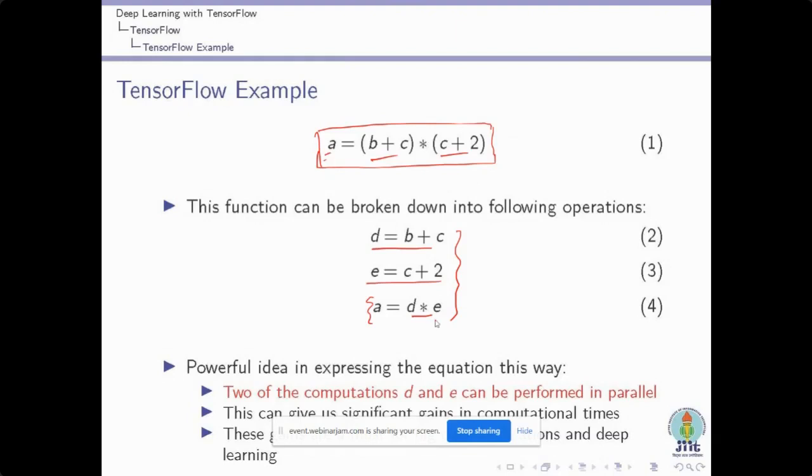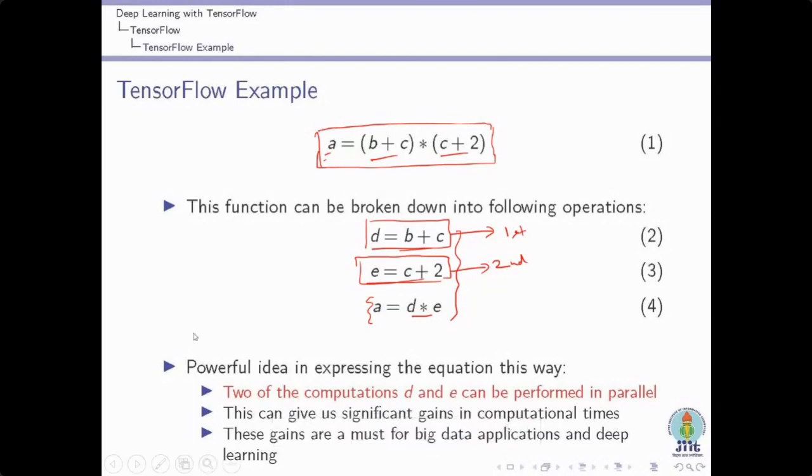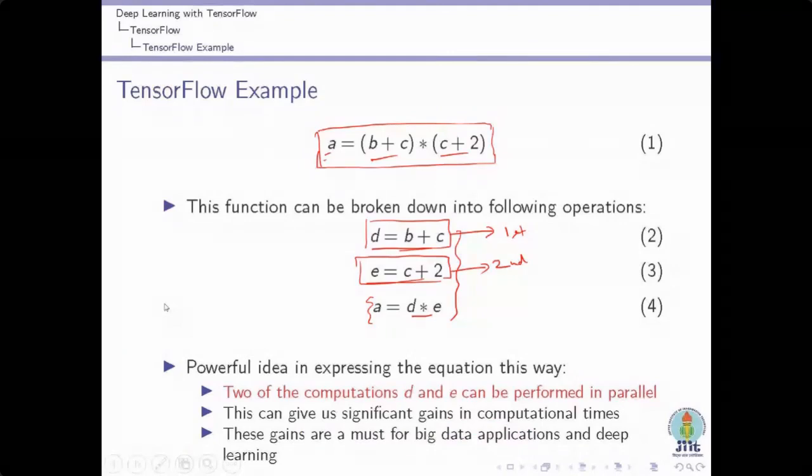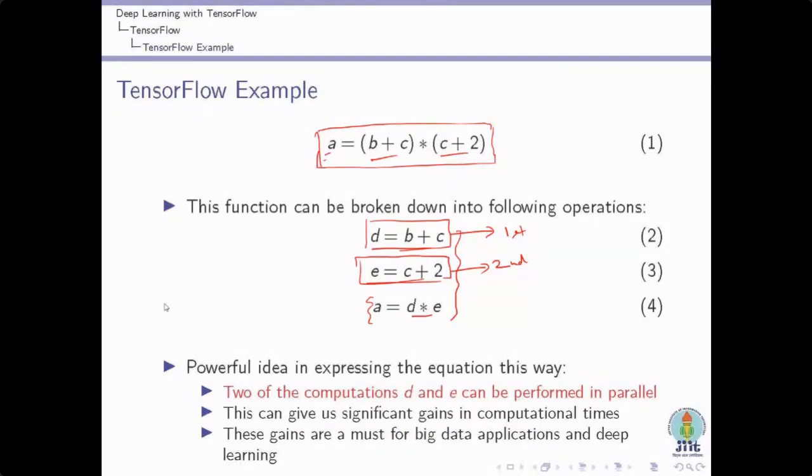The reason is that once I break this expression into multiple expressions, I can perform these operations in parallel, because this expression and this expression are independent. Once these statements are independent, I can perform one statement on one machine and the other statement on a second machine. So you can perform these operations on two different machines, and that will enhance your computational power, or you can say you will gain in computational time. And that is the beauty.